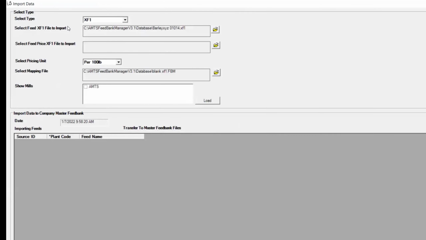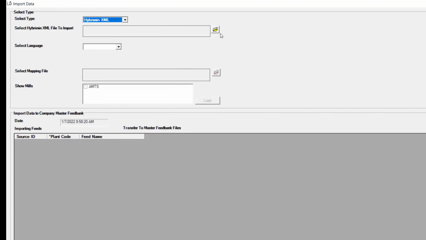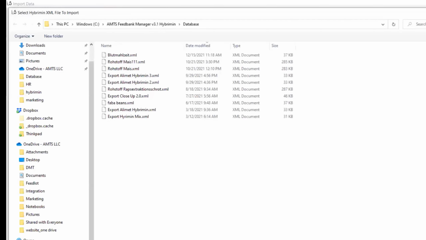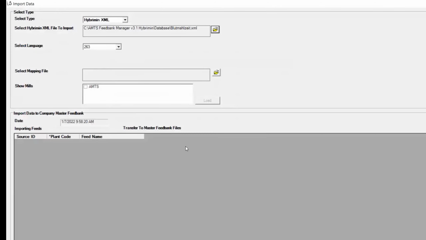From the Select Type drop-down, choose Hybrimin XML. Click on the yellow folder icon to navigate to the file that has the data that you want to import. You could have multiple feeds in one file. In this example, I have only one feed in one file. Hybrimin will allow you to have multiple languages. In this case, just one language is shown.